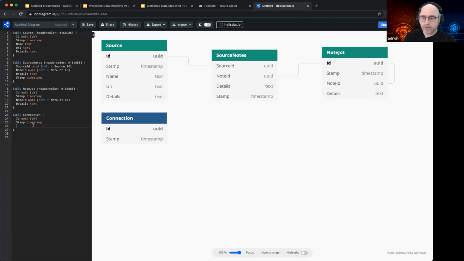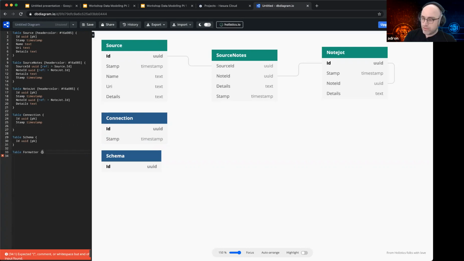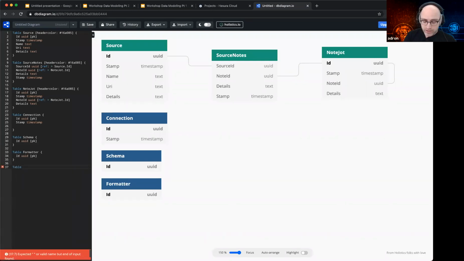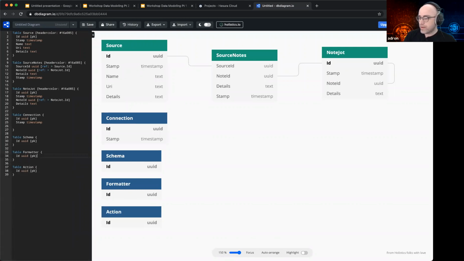So with the connection, I'll add a stamp, and then there's going to be an action, a format, and a schema. So let's add the tables for that, and then we'll go back and add the IDs to this. So first, let's create the table schema, and again, ID, just like everywhere. We'll go PK, and then we'll go table formatter. I'm just going to copy this, put it in there since it's the same in all. And then table, what else did I say? Oh yeah, action. I want to do an action like that. Okay, so those are there.